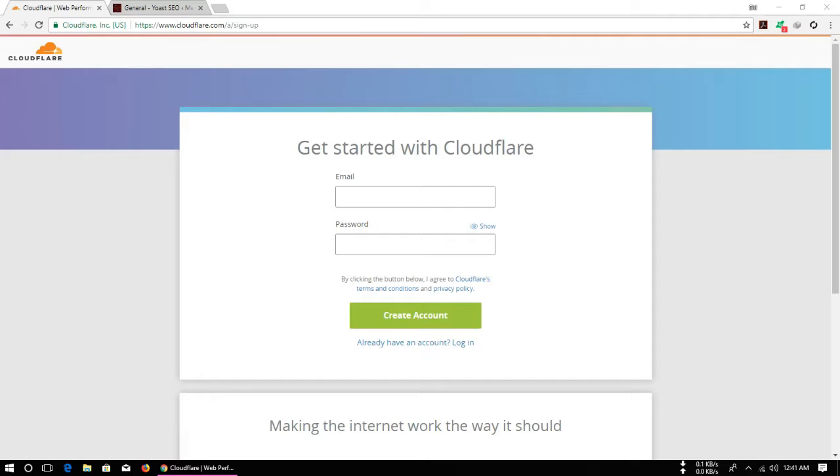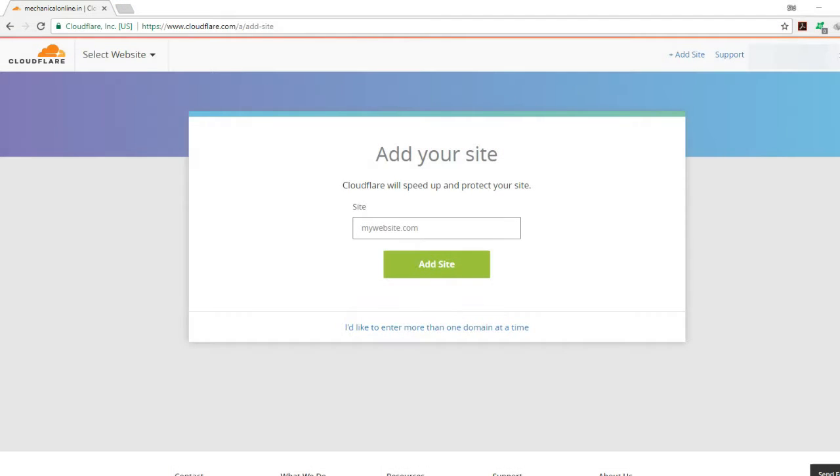After entering your email address and password, a confirmation mail will be sent to your email. Confirm the mail, then sign in to this account. After logging in for the first time, you will see the add your site option. Here you can add your website. Suppose my website name is testmysiteonline.com. Then click on the add site button.